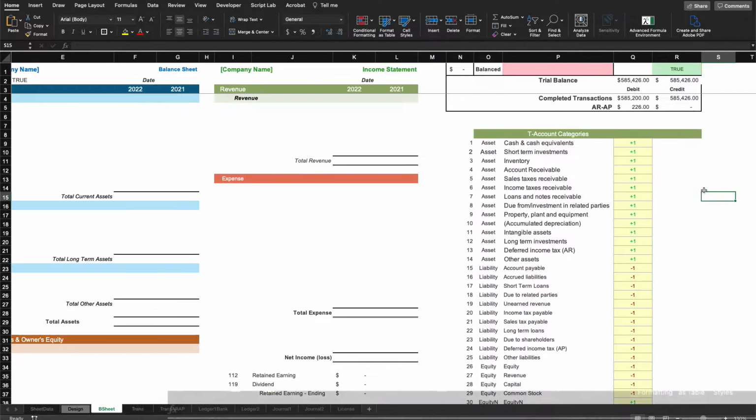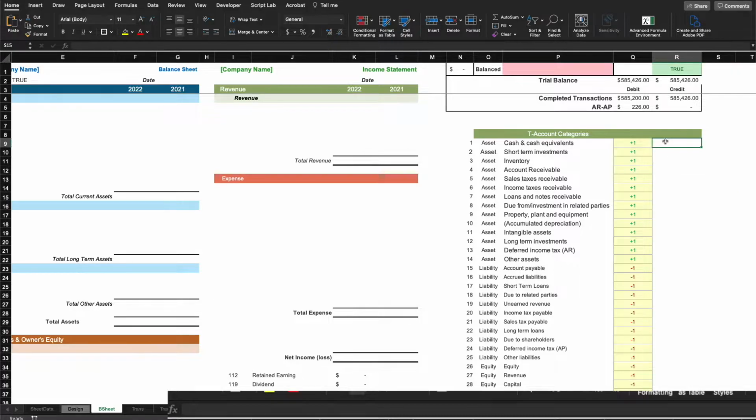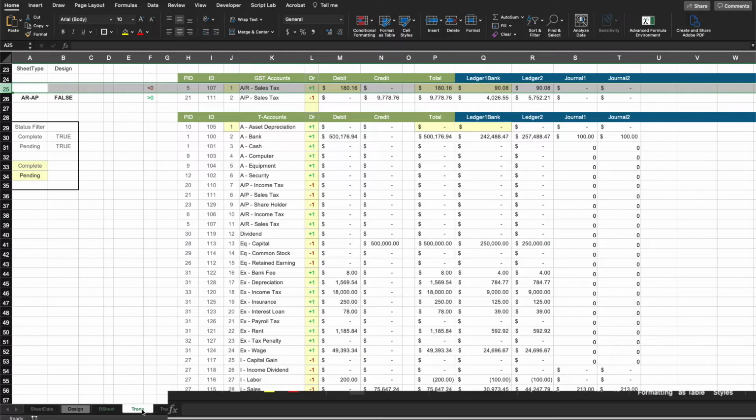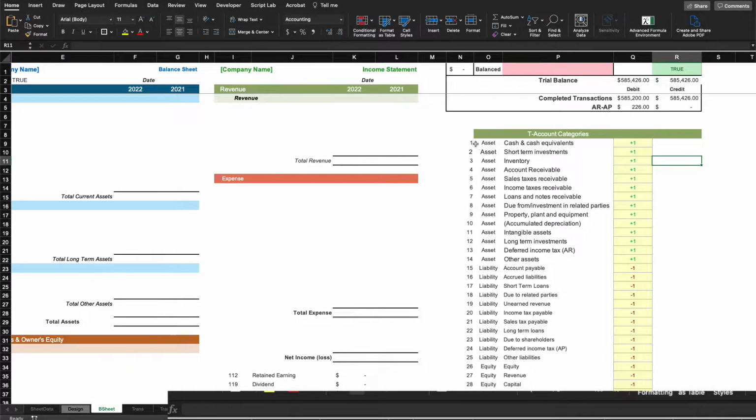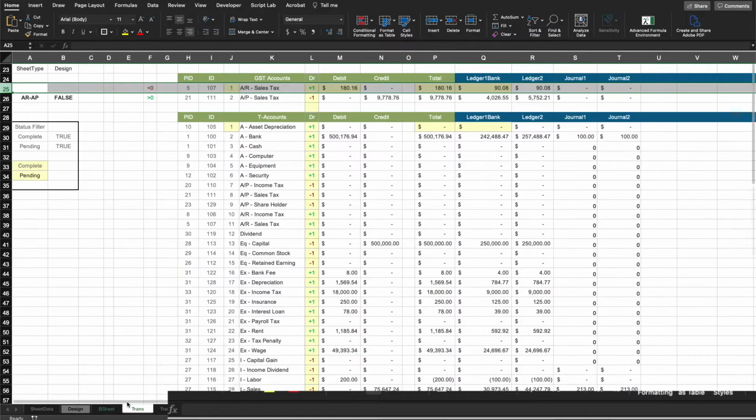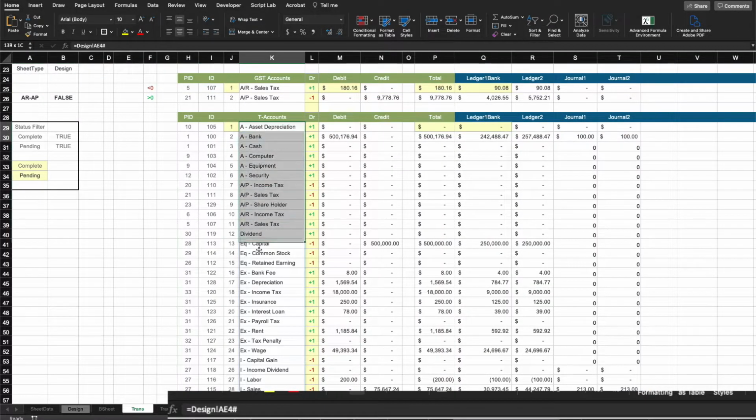Only the debit entities. Now the next step here is to add up all our category sum totals. In other words, go into your transaction sheets and, for example, pick the first one, cash and cash equivalent, where the ID is 1. We want to go back into our transaction sheet and sum up all the totals across all the T accounts where the primary ID is 1.